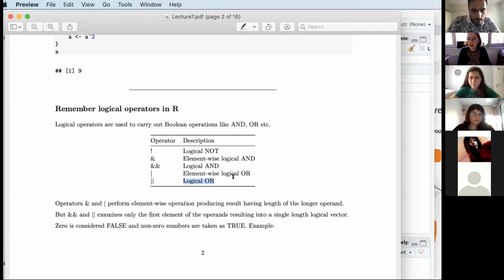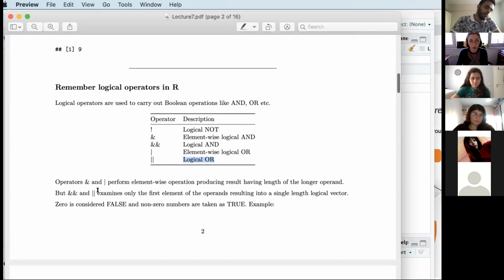I also added some small explanations at the end of the table. You will see that the single AND and OR operators perform element-wise operations, and they produce results having the length of the longer operand. But the double AND and double OR examine only the first element of the operands, resulting in a single-length logical vector. Please keep in mind that 0 means false, and non-zero numbers are taken as true. Let's see what I am talking about.